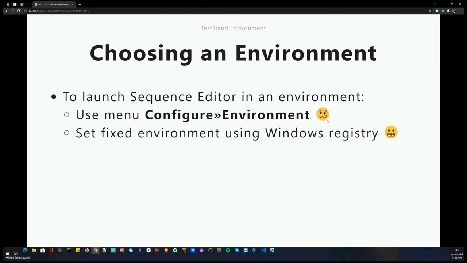We can set this environment, like fix it in a Windows registry. But as a rule of thumb, I would say don't mess with the Windows registry. Probably there are use cases for that, but in my opinion, it's just like changing the global environment path, so you lose all the flexibility here. This is an example of how to do it. And the best option, in my opinion, is to use the CLI and the env switch.